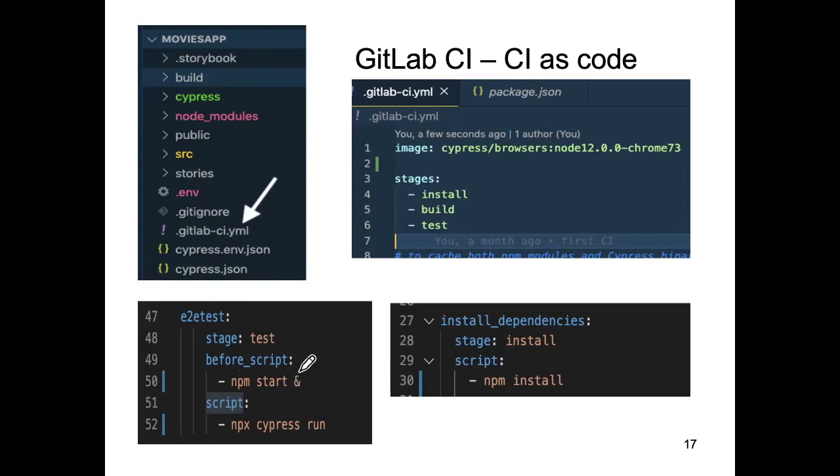The @ symbol means we want to run it in background mode. If we left that out, then that's essentially going to hang our CI pipeline. So we're starting off our development server in background mode. We want that to happen first. And then once that happens, lo and behold, we're running our Cypress tests. So we can kind of relate to that.